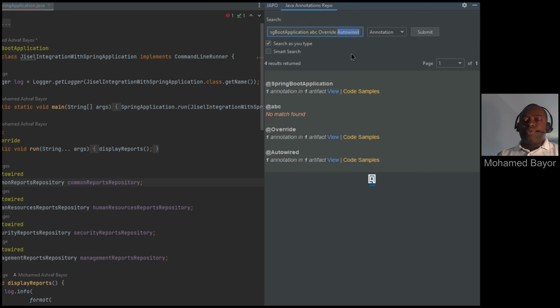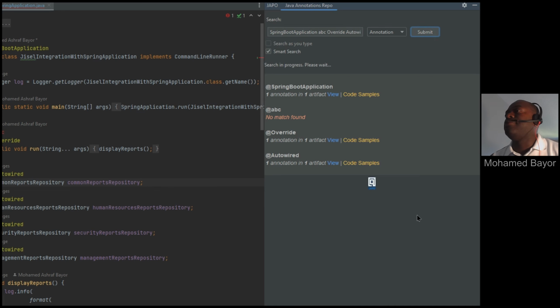One of the reasons why we came up with this smart search feature was actually to help against such a situation. But then, before we show how that would work, let's attempt a smart search with the exact same words we have here. Okay, so let's select this and then click submit and give it some seconds.